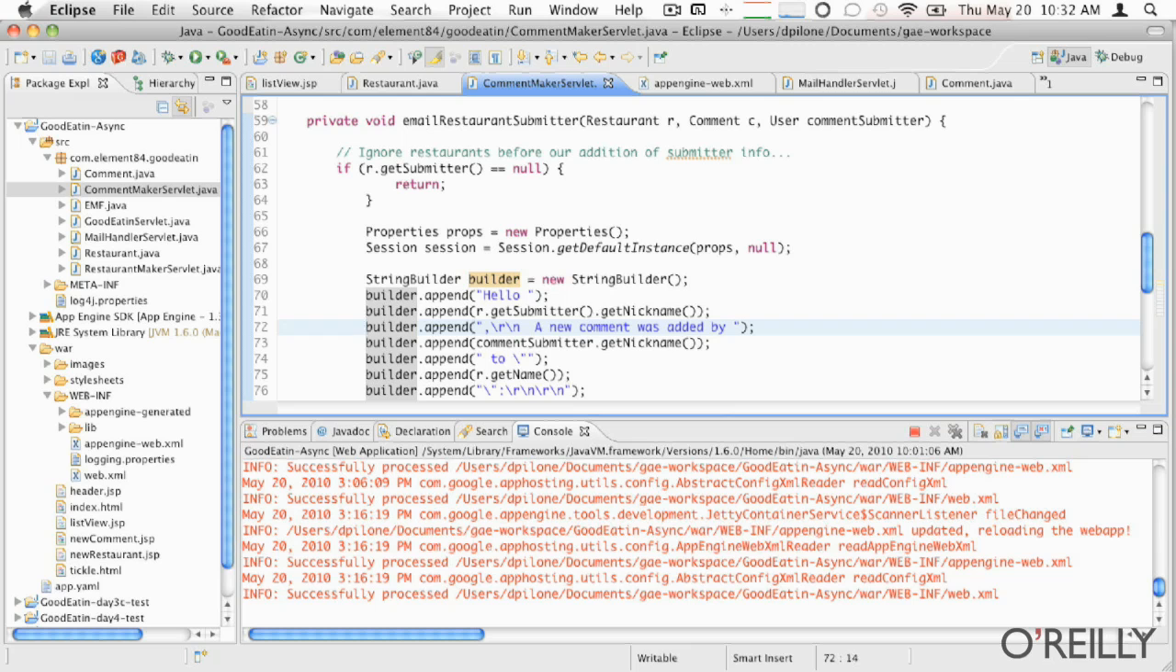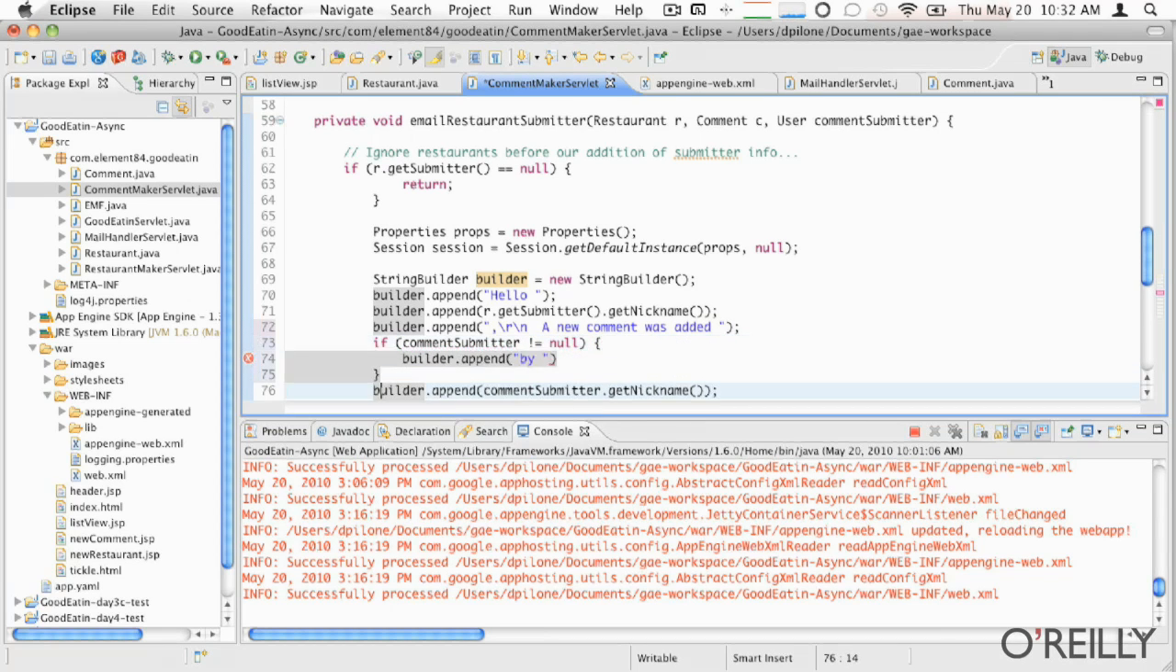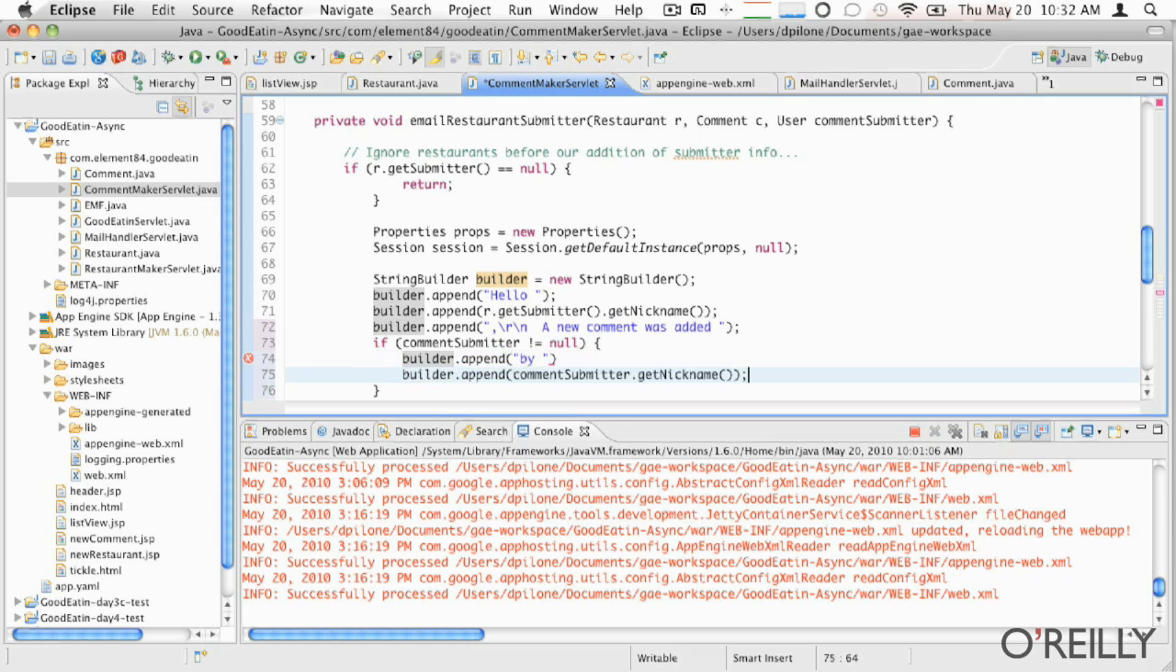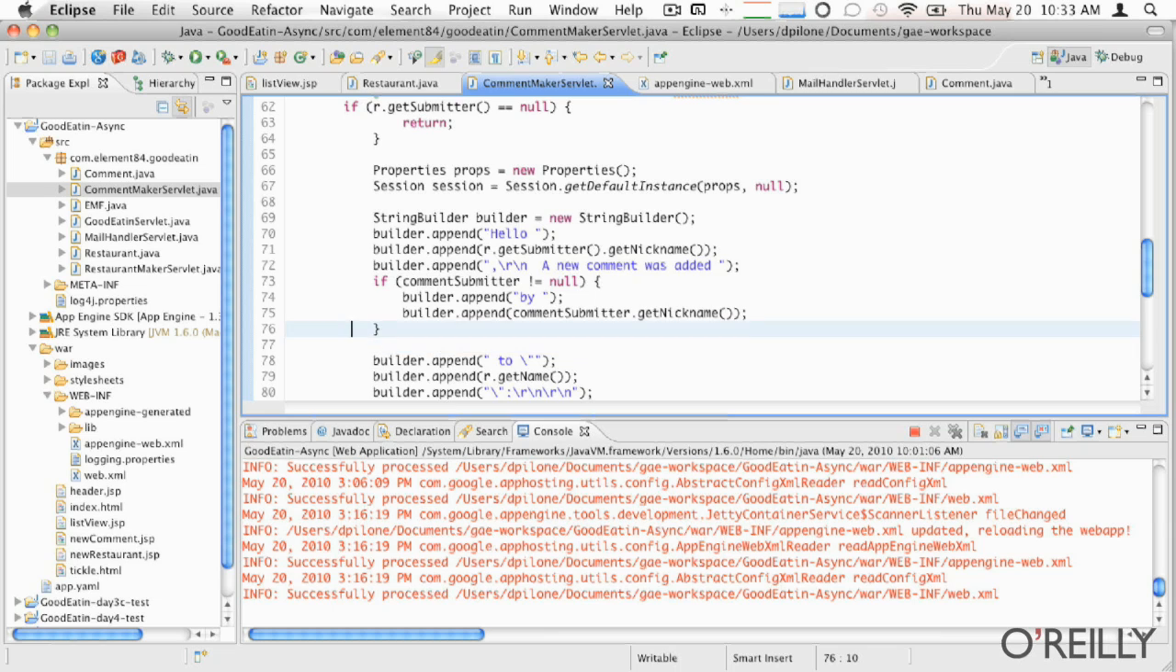I see. And so let's just change this a little bit. "A new comment was added." I'm going to move this by down here, builder.append by. Right, and then that all goes within the if block. Yep. And then we'll do if comment submitter does not equal null. Right, then you can add that piece. Yep, then we'll do this and that. Otherwise it's going to fall right through to "a new comment was added to," and we'll do it that way.